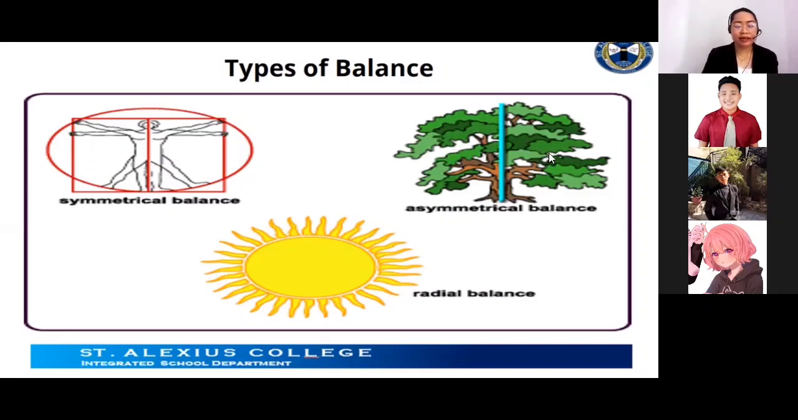here in sa left side and sa right side. Okay? So kahit mas madaming branches dito, mas maliit yung branches na ginamit dito, pero yung weight na ginamit ng nag-layout niyan is the same lang.